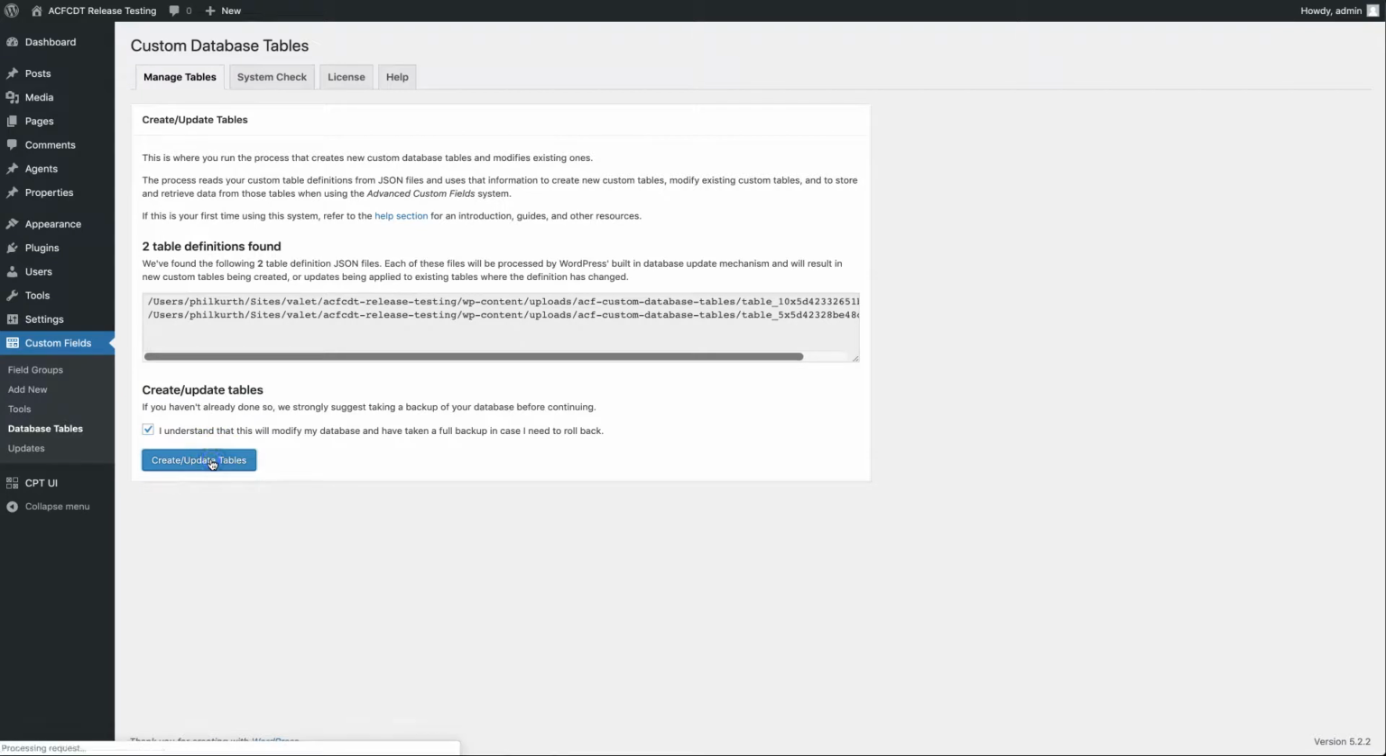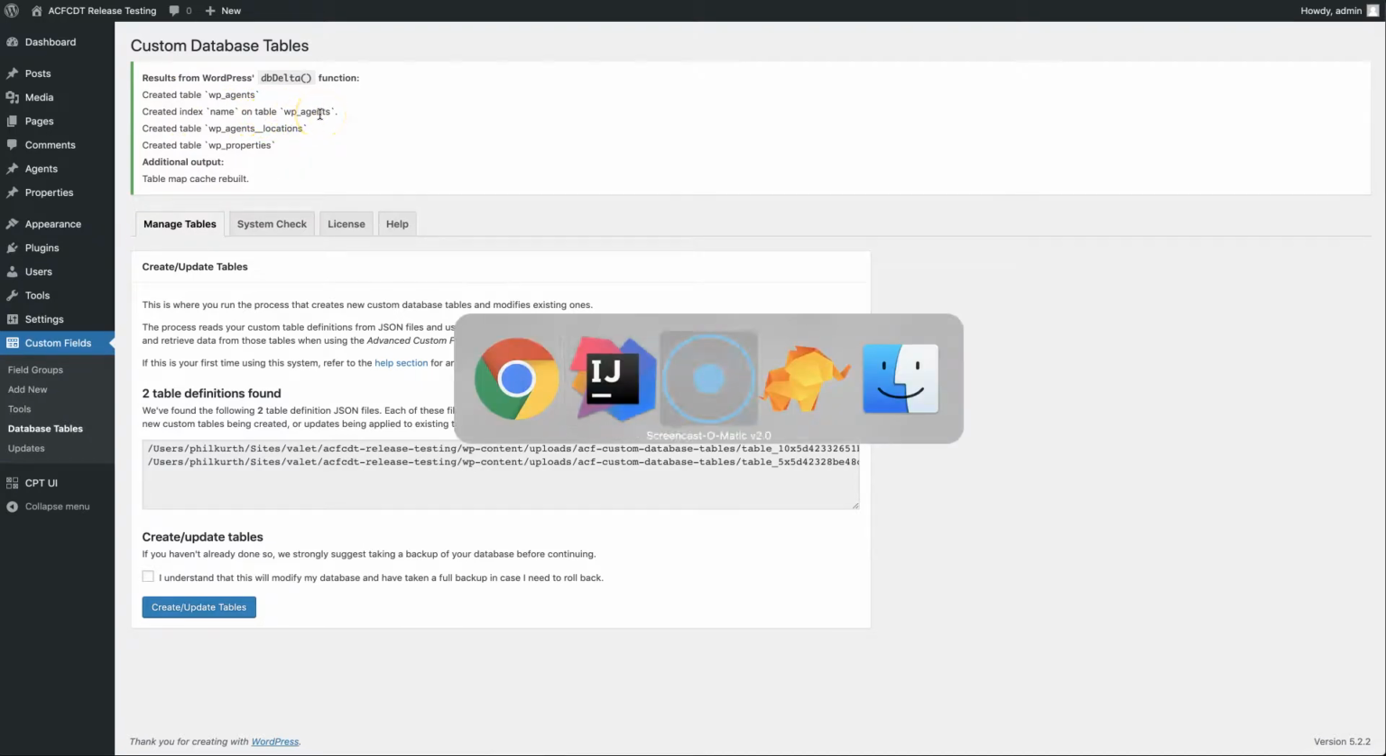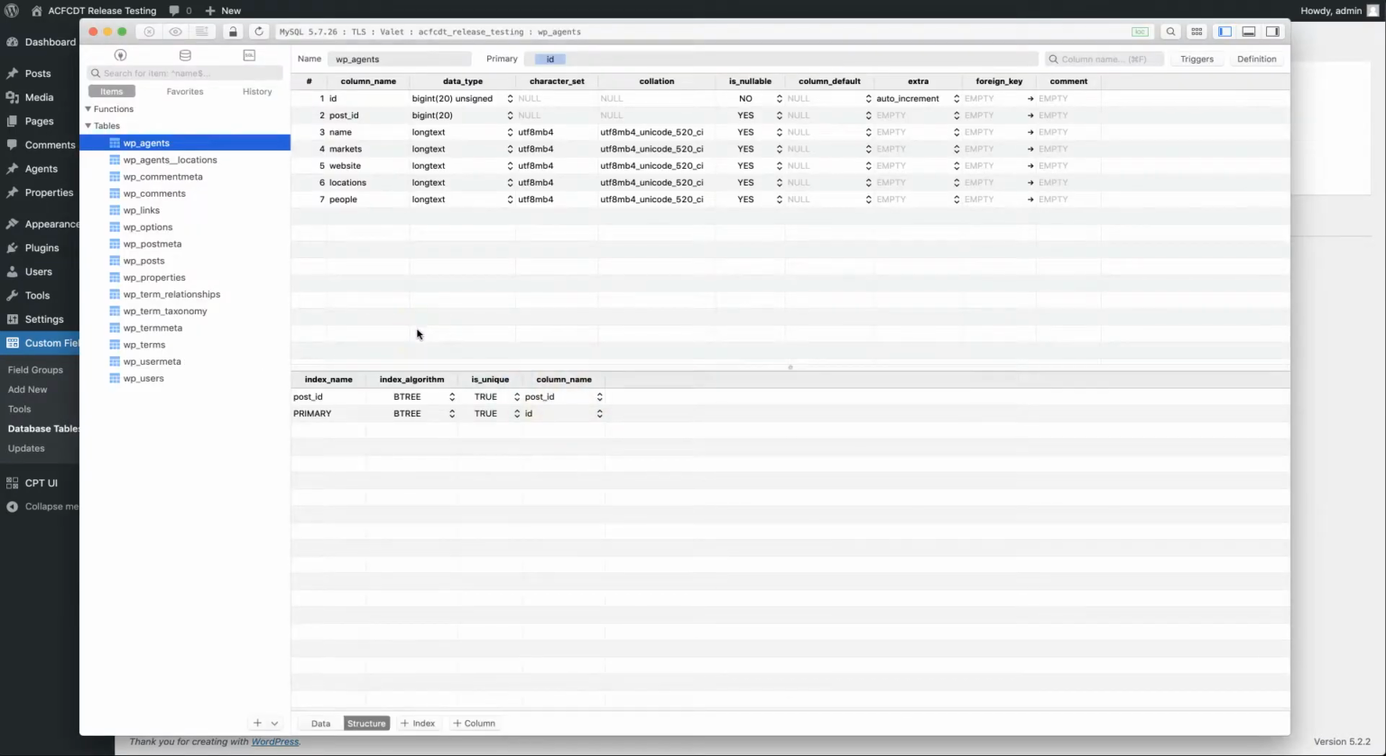I'm just going to run the process here, and you'll see in the output that we've got created index name on table WP agents. And if we look at our table schema here and reload, we'll get an additional index down here called name. So this new functionality will allow you to run any code you like as part of the table update process. You can easily create table indexes, you could run alter statements on the updated table schema, or you could even do something like run custom logging or notification systems.